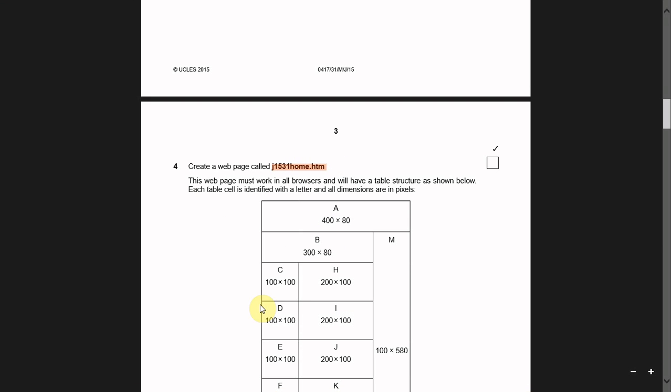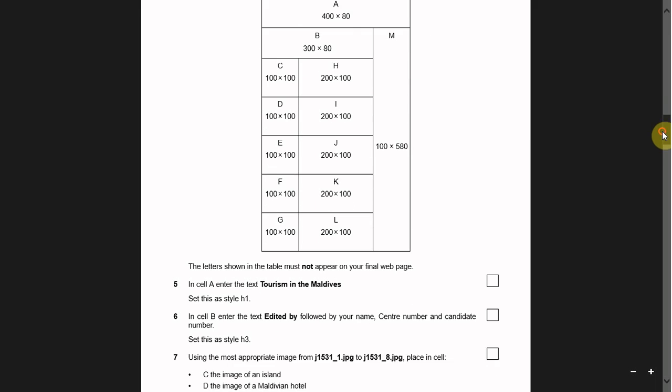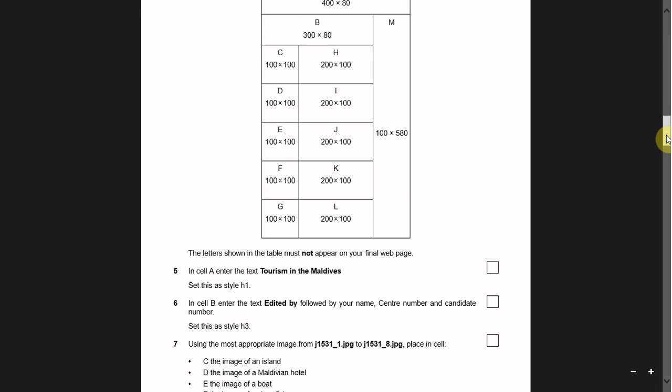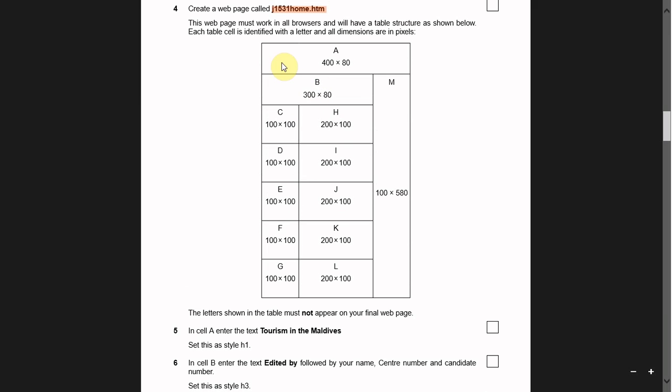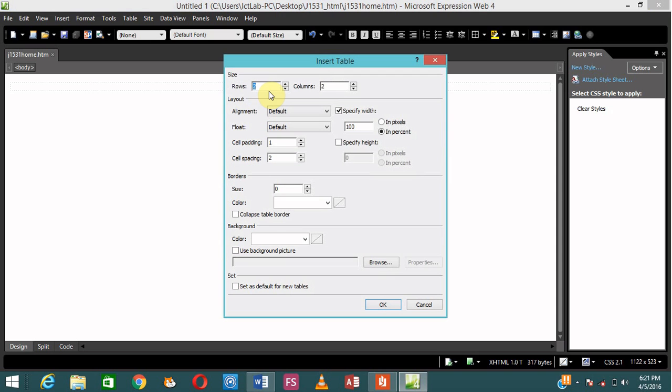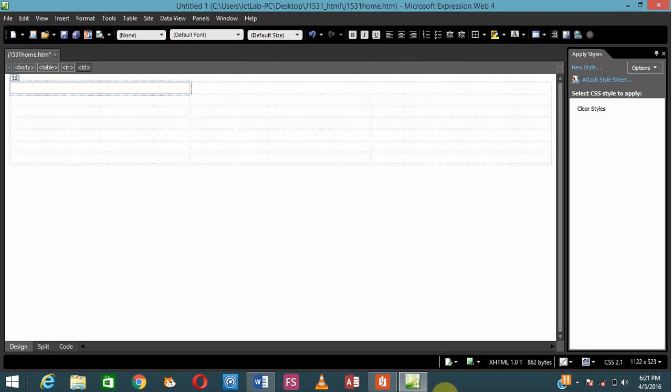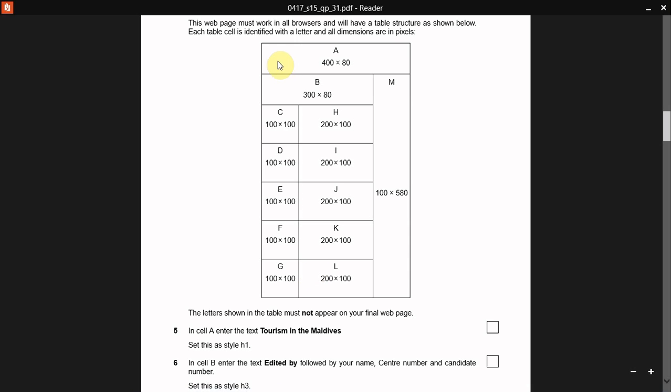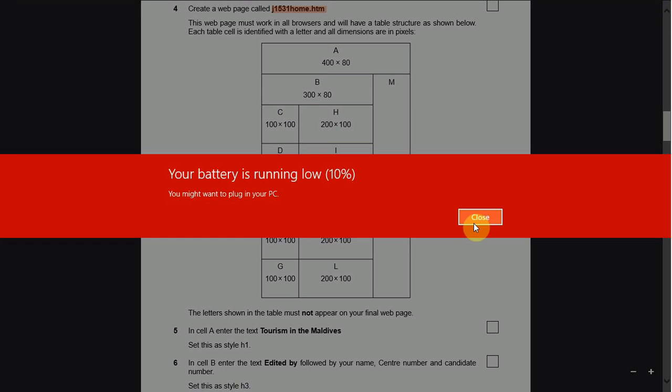All right, the next step is to insert a table. How many rows and columns are here? If you look at this table very well, you find out that we have three columns and seven rows. So I go back to Expression Web, go to Table, and insert. How many rows? We have 7 rows and 3 columns. Okay, that's fine. What we're going to do now is merge the cells so everything looks like this.